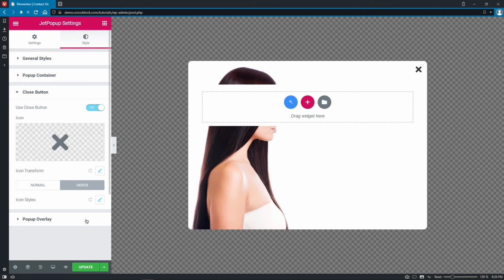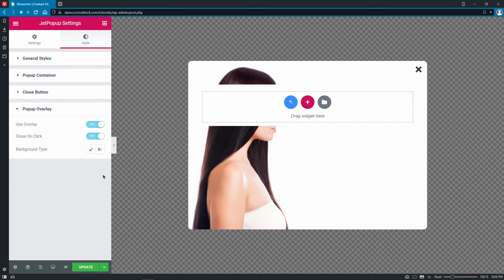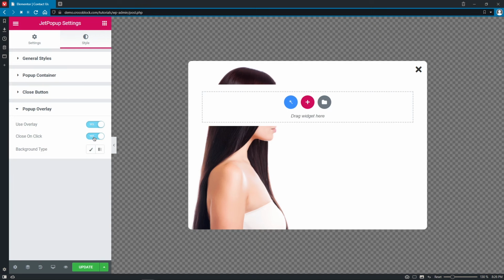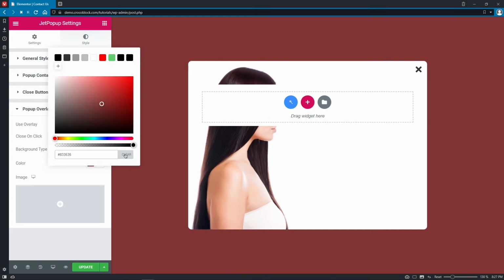Last but not the least, pop-up overlay. Here we can decide if we want to use an overlay or not. If yes, we can enable close on click option and set its styling as well.